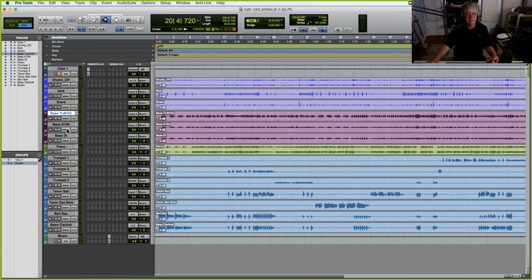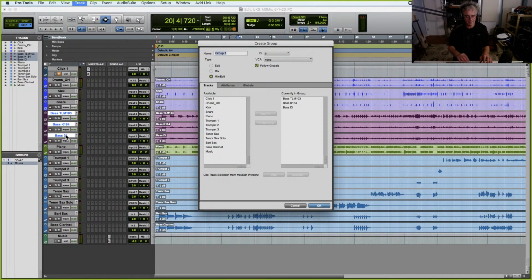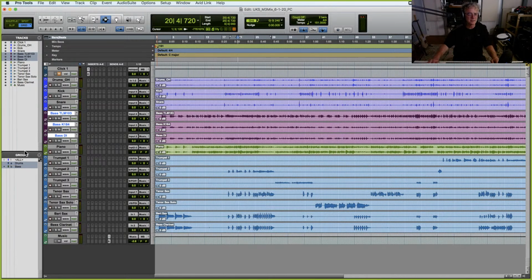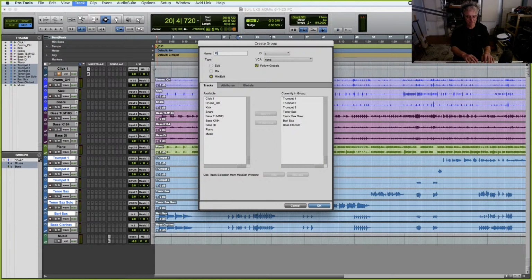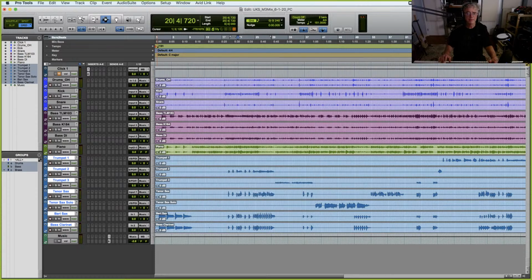I've got 3 bass tracks, and I'll talk about why there's 3 bass tracks in a second. It's Kermit Driscoll playing bass. And my brass. Okay, so now I've got groups. And you have to see where this is on your DAW.